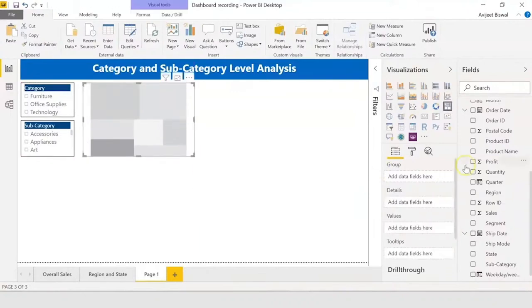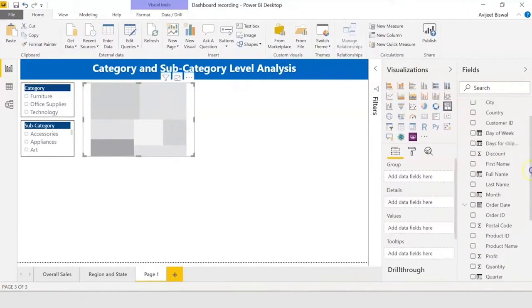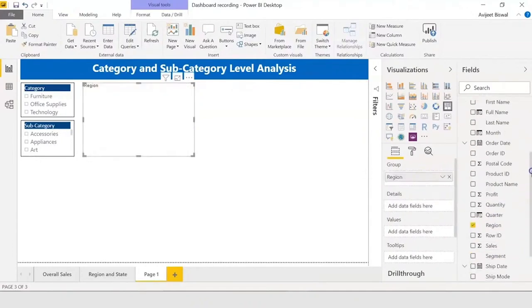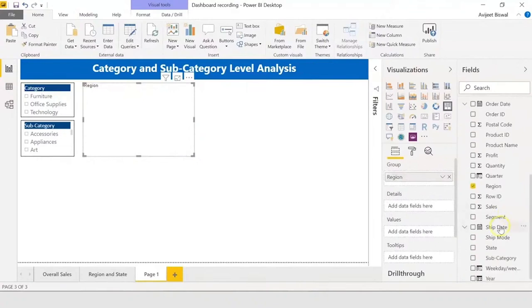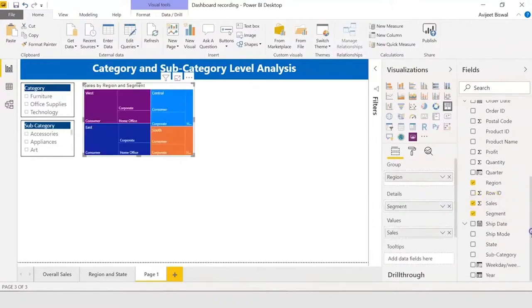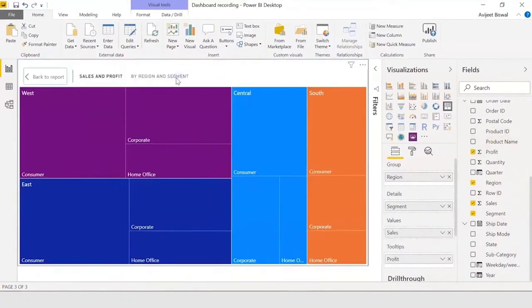Now, under group, I'll select a region column. Under details, I'll take segment. I'll take the sales column under values and let's take profit onto tooltips. So if I expand this, you can see the sales and profit by each region and segment.